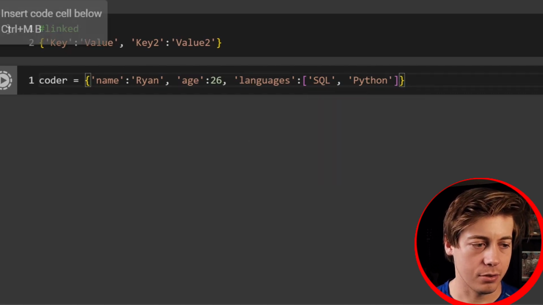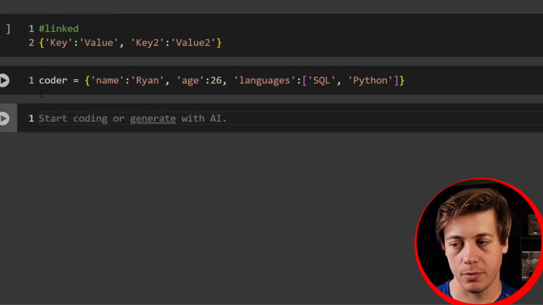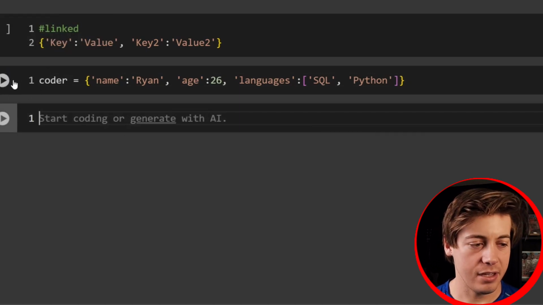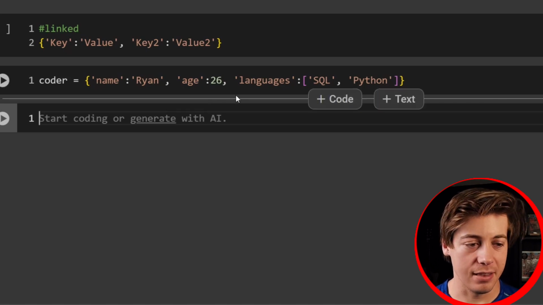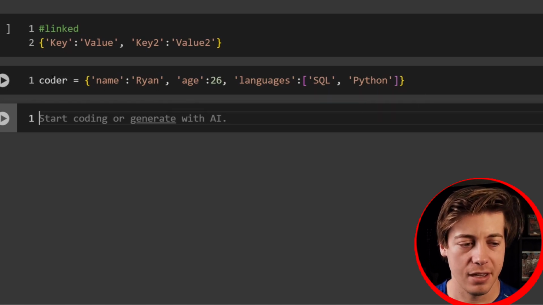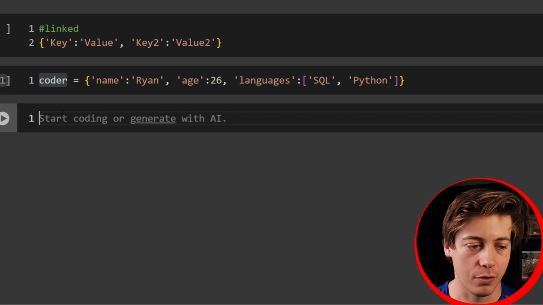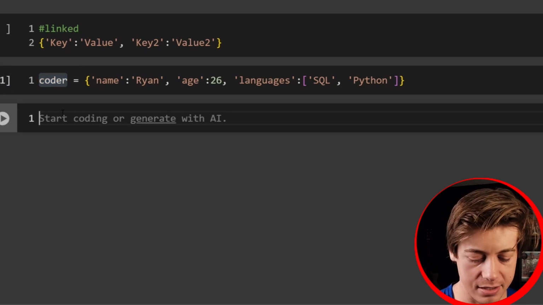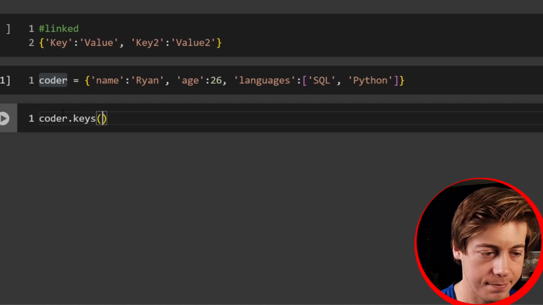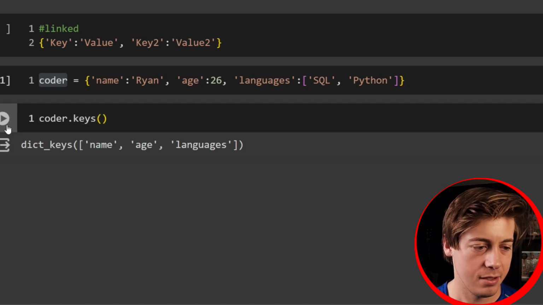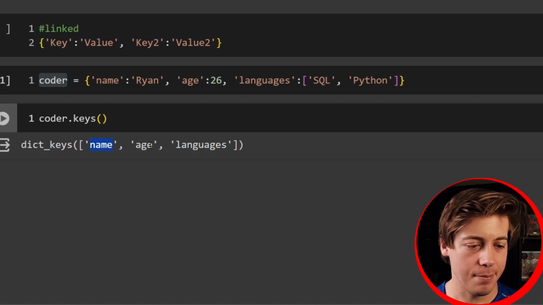And I just started Google Colab, so this will take a second to run. And then you can see no errors over here. Awesome. So what I want to do first is let's see all of the keys that are in our coder. The way that you can see your keys is all we have to do is say coder.keys. Okay. We run this and you can see it says name, age, and languages, just like everything we put in.